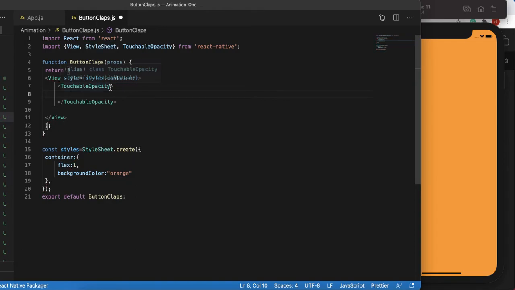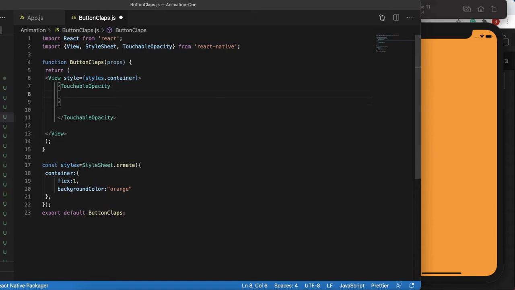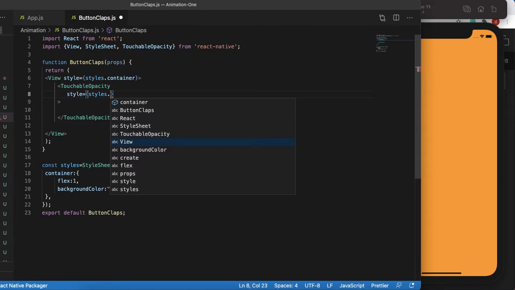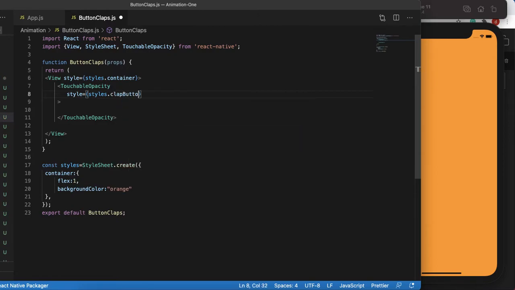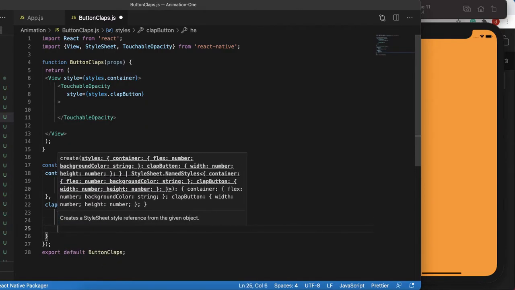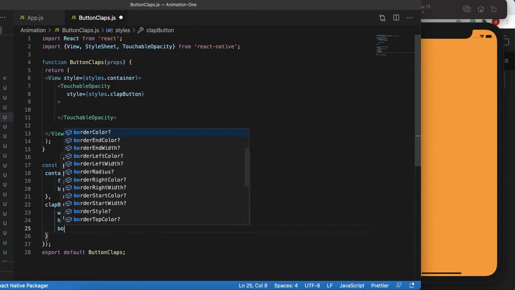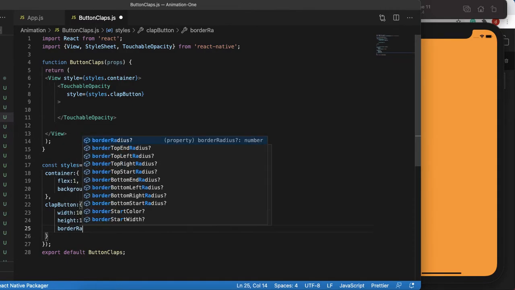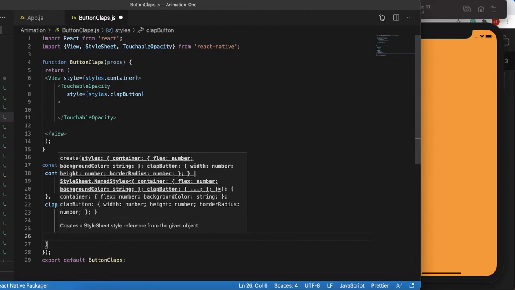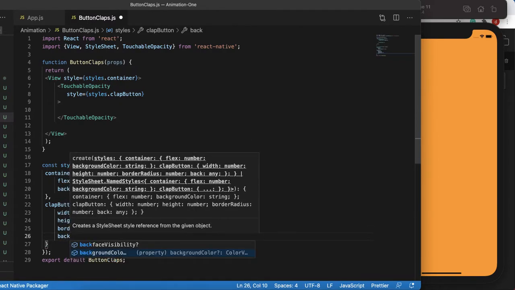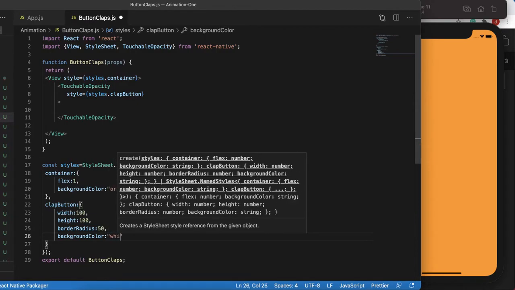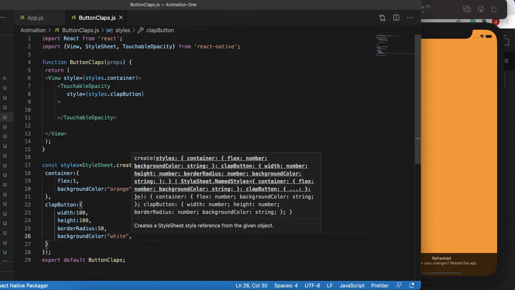So it's exported over here, and I want to define style for it. So let's go ahead and define the styles, let's say clap button. We'll define it over here, clap button, and give it width 100 and height 100, and border radius 50, and background color say white. Okay, alright, so let's save it and see where it is.